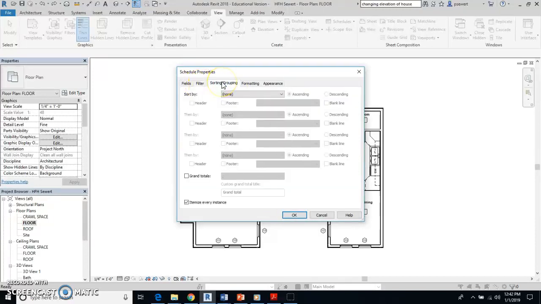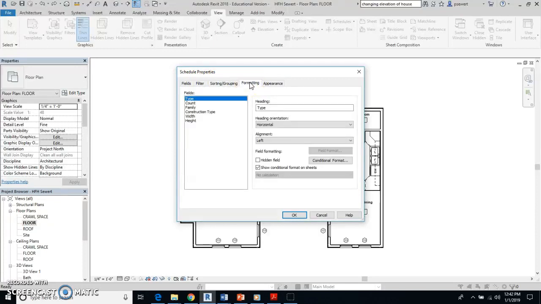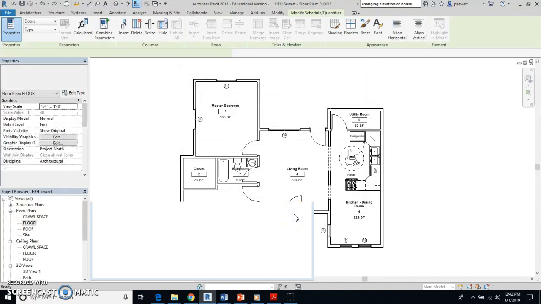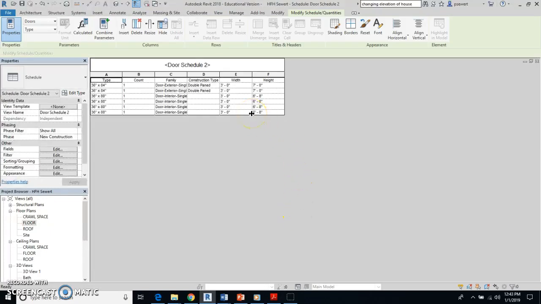Filter, not going to do. Sorting and grouping, not going to do. Formatting, I'm going to leave that alone. Appearance, I will get rid of the blank before data. And I'm going to say OK. And you can see I've got multiple different doors on here.